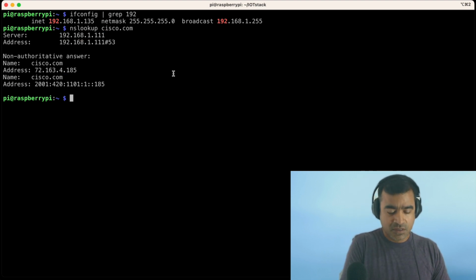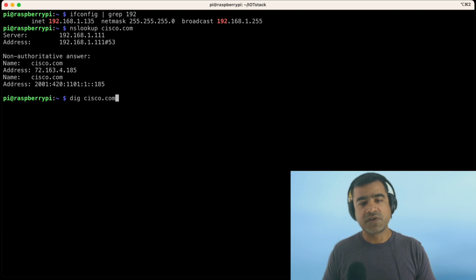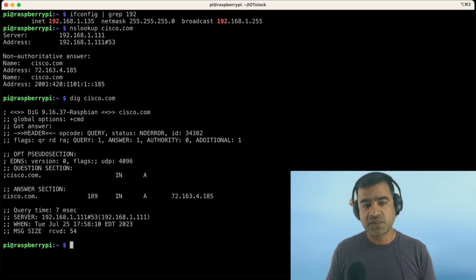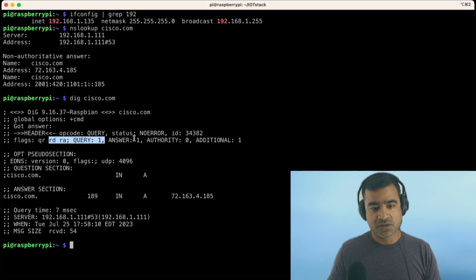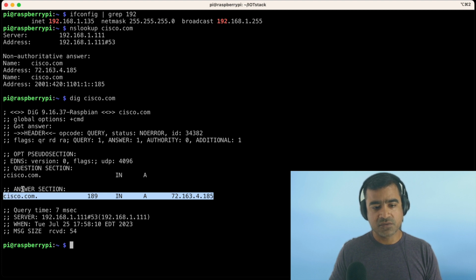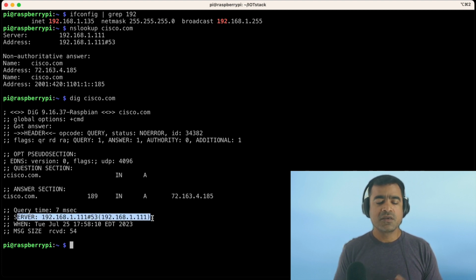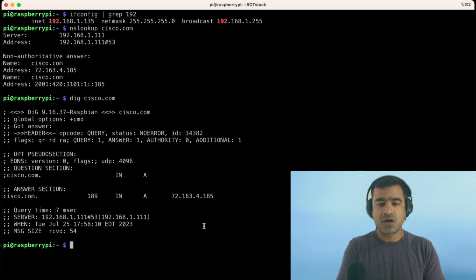You can also use DIG, which stands for Domain Information Gopher. This is very versatile. You can have multiple flags with it, and I recommend using DIG. As you see, I did the same thing with DIG, and it was quite verbose. We have got a lot of information, like what my flags are, this is the query, we have received one answer, and so on. And here is the answer section. And again, it tells you what the server is. All right. So this is the IP address of the host of the web server.